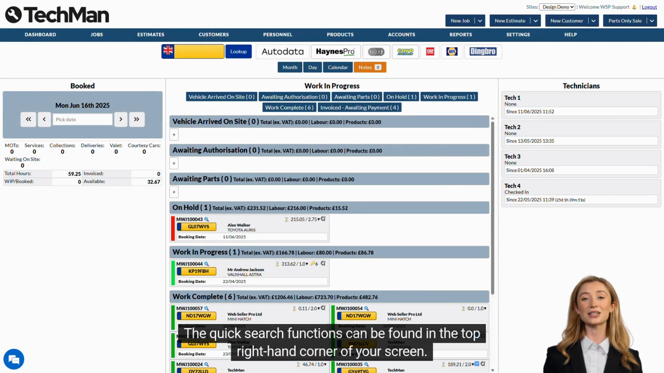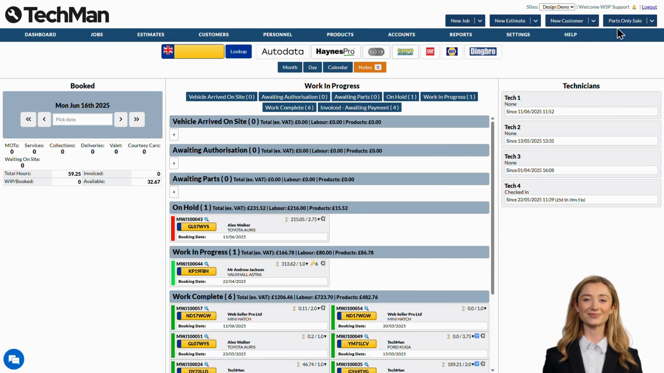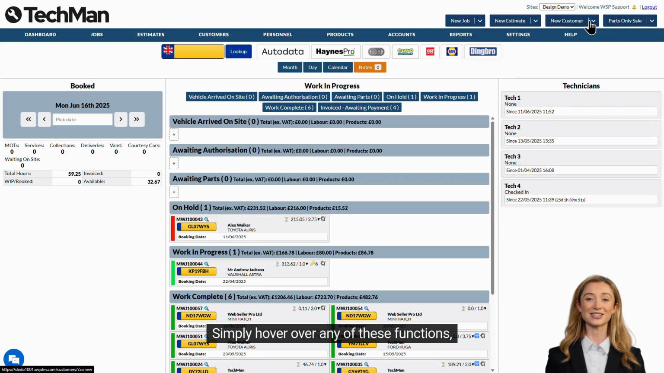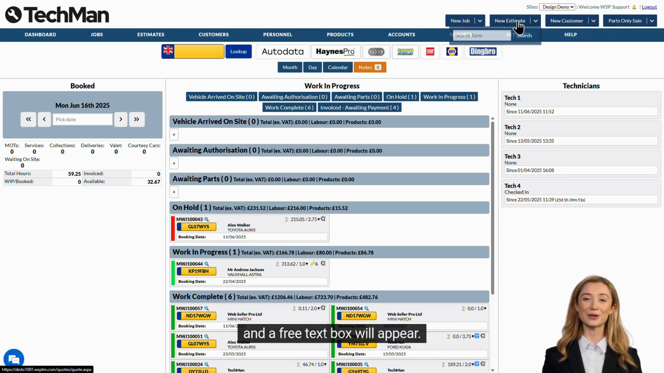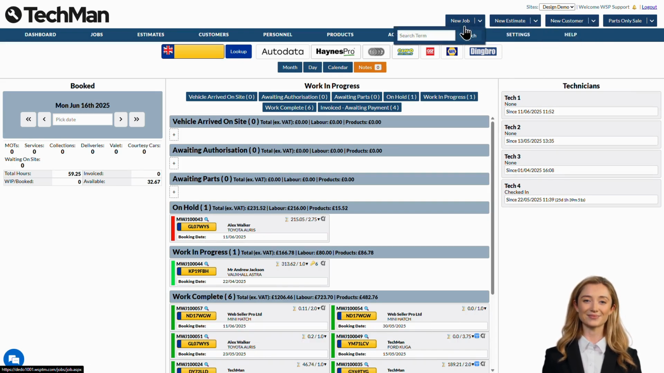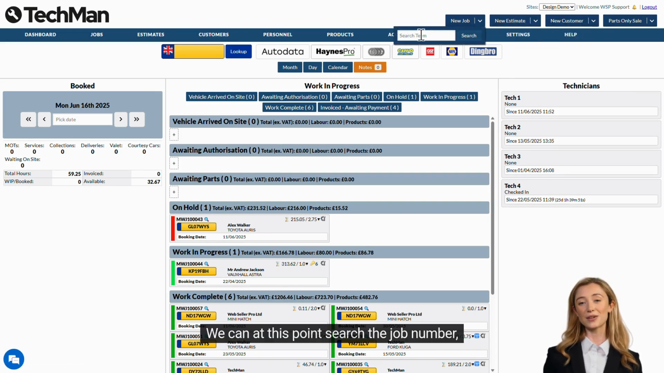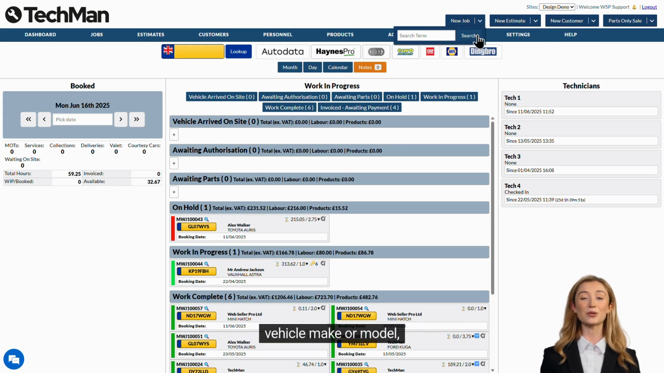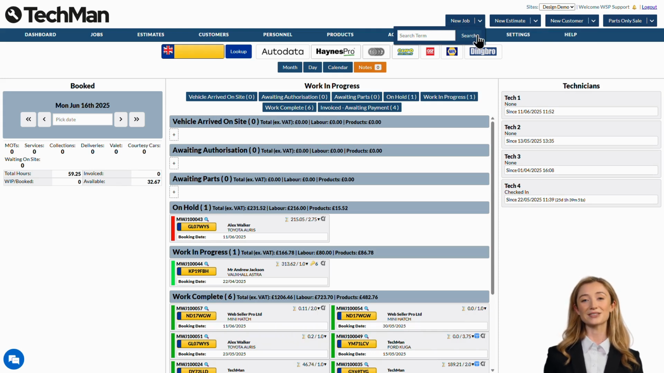The Quick Search functions can be found in the top right-hand corner of your screen. Simply hover over any of these functions, and a free text box will appear. We can at this point search the job number, vehicle make or model, registration, customer name and more.